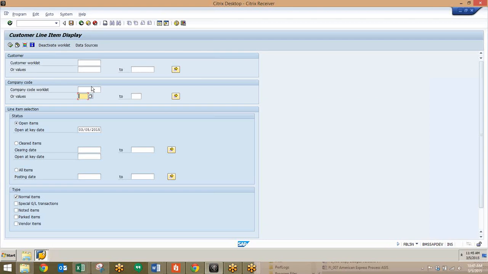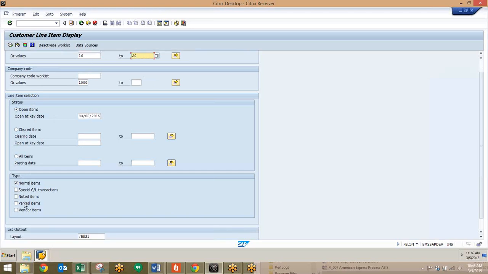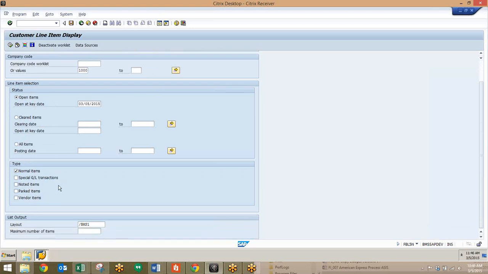So for company code, we'll enter in 1000 for Blessing Marine Services. And for customers, I'll enter in a range from customer 16 to customer 20. And we'll run this for all open items from today's date. And these will just be normal items. We won't worry about any of these parked, noted, vendor items, or special GL transactions.